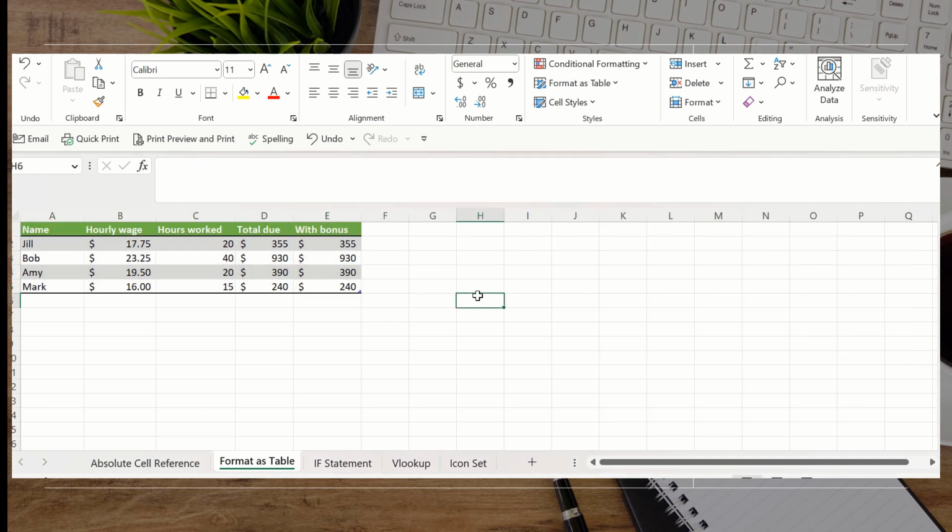Hit enter, and there it is. Looks a little bit better than it did before, didn't it? All I did was select the range and go to format as a table. There's so many options.